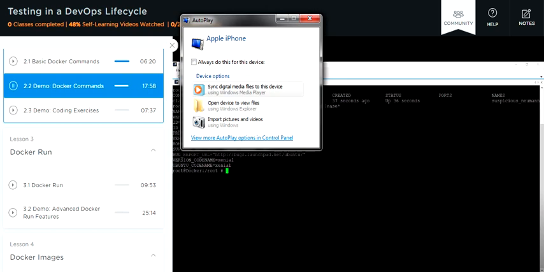So that's basically it for this demo. We just looked at some of the basic commands, some of the additional parameters we looked at. We're going to look at them a little bit more in detail in the upcoming demos and lectures. So this is it for now. So these are some basic commands.